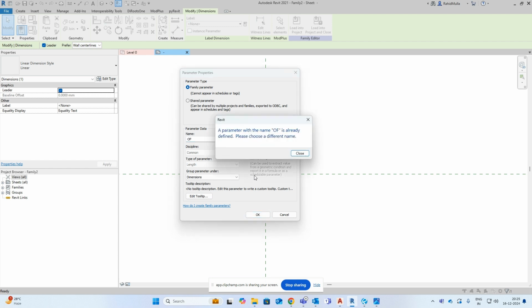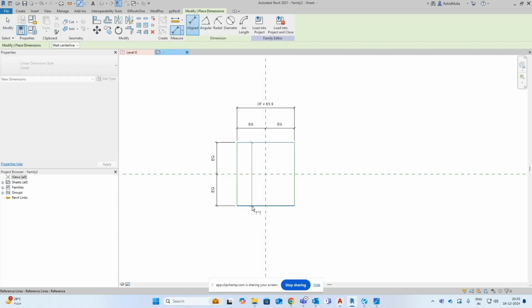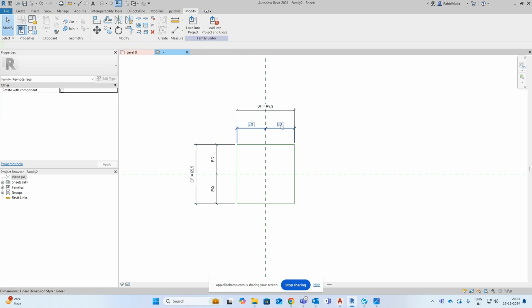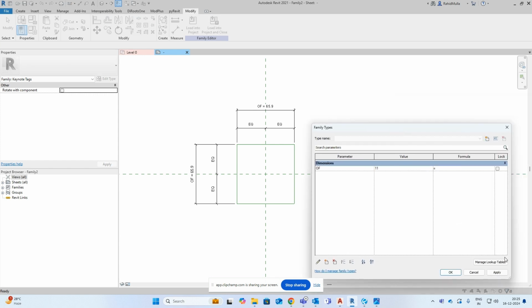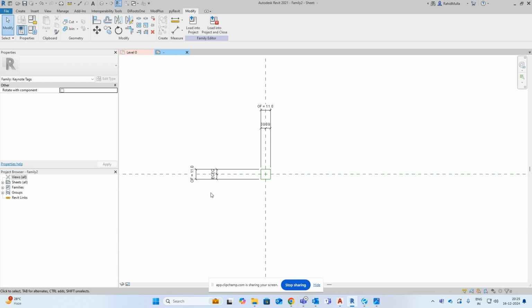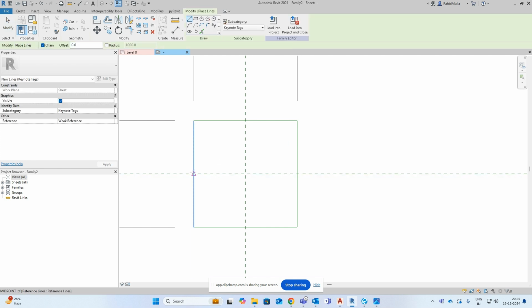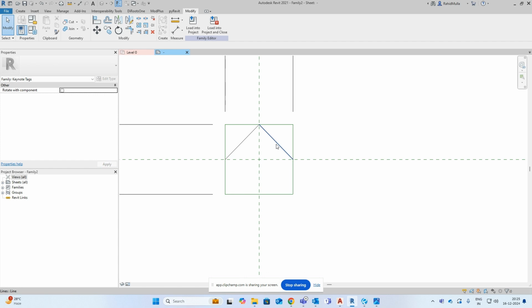As we have already created the parameter, we'll keep this distance very small. We'll keep this as 11, and yeah, this is fine. Now we'll draw lines here. These lines will represent the border of the tag, as you can see how I have loaded it. This is the line we are modeling.